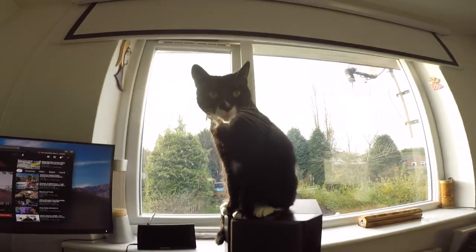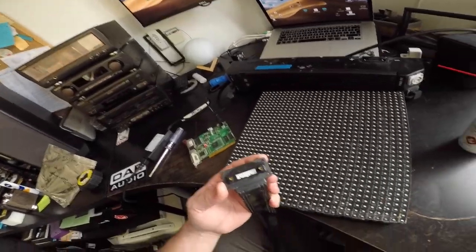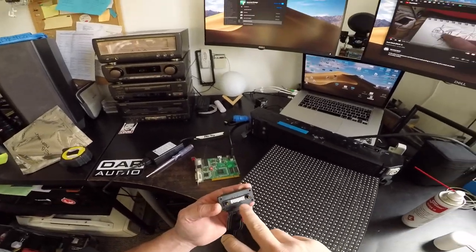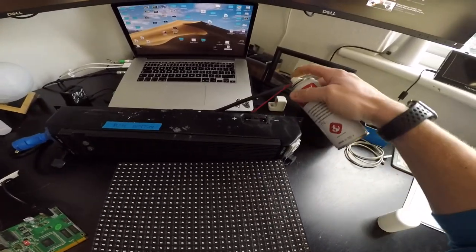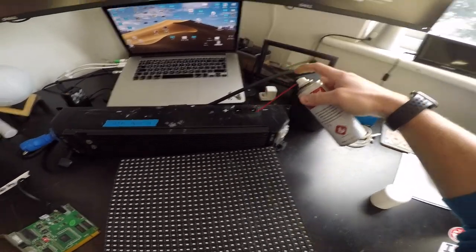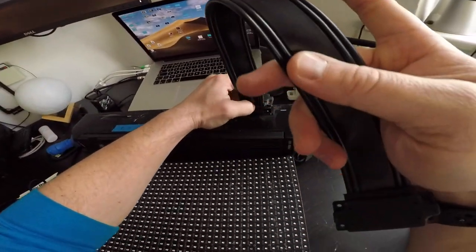This is my system here. Many of these fail or flicker just because these contacts weren't clean. So to avoid that, I'm just gonna spray some contact cleaner in there. Let's connect this up.